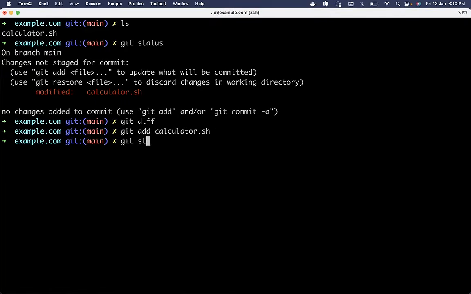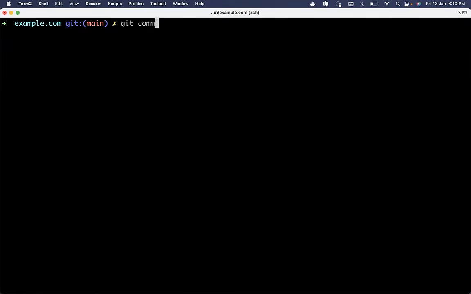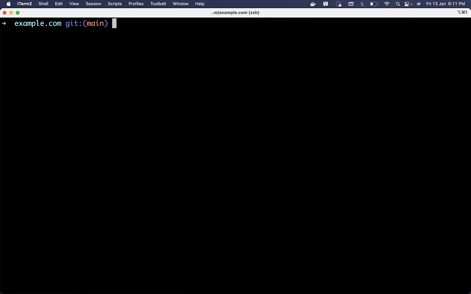Okay. Now, if you always try git status, Git will tell you what should be your next command. What is it saying? It has modified a file that needs to be committed: changes to be committed. So what is the command? git commit minus m. You can call it, this is my second version. Perfect.